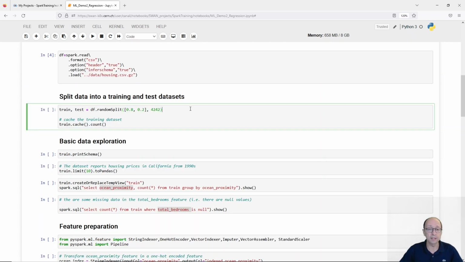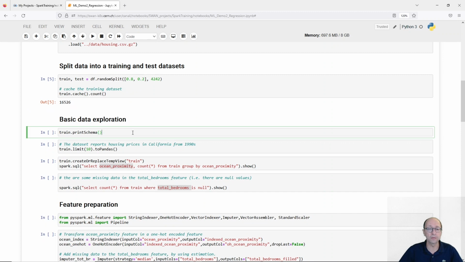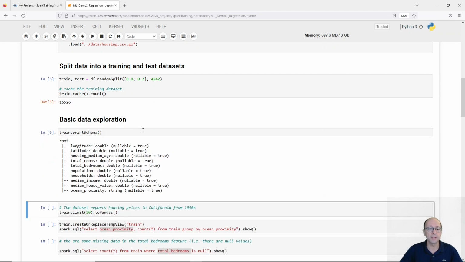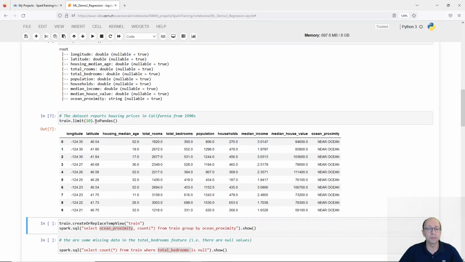First thing, a standard technique in machine learning, is that we're going to take the data that we have and split it randomly into a training and test dataset, 80% for training and 20% for test. We only have 16,000 points in training, so we're going to cache it using cache and count to trigger an action for actual caching. This is the schema of the data, and then we take 10 rows and put them to pandas, so we have a nice visualization.